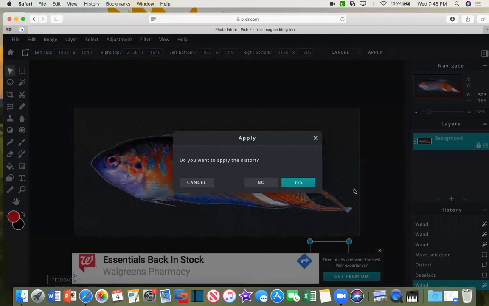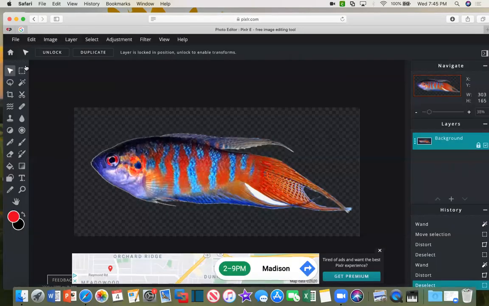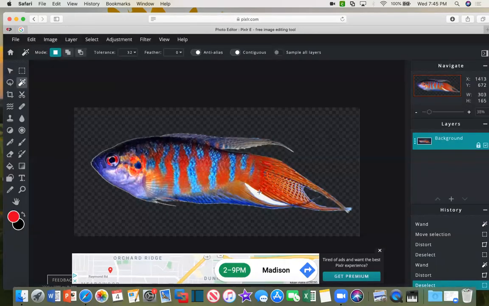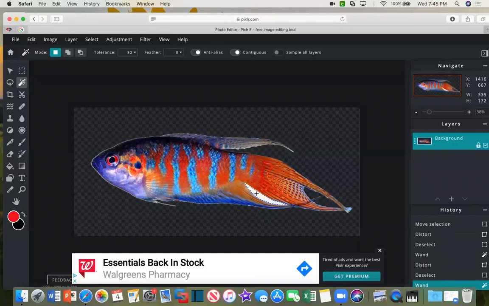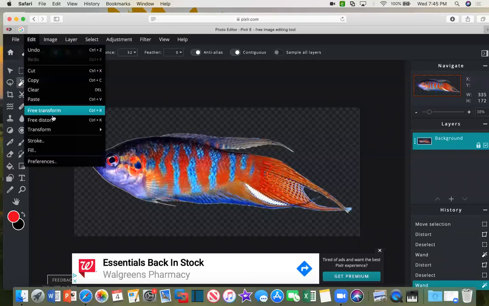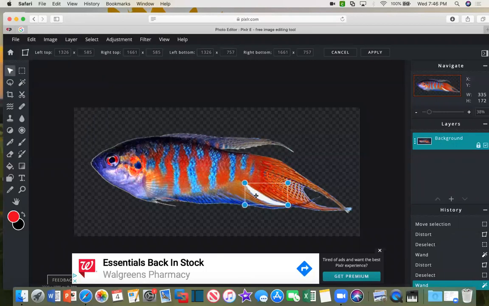After I click anywhere outside of it, it says apply it, and I hit yes. And then I can also do that other section too. So I hit the wand again, little white section, edit, free distort, and I can slide it down again. So now I have my complete fish.